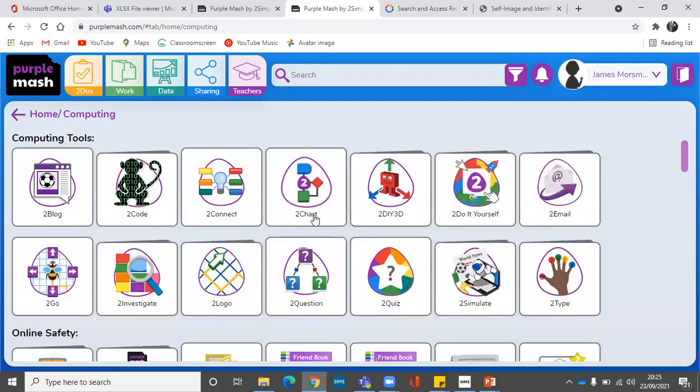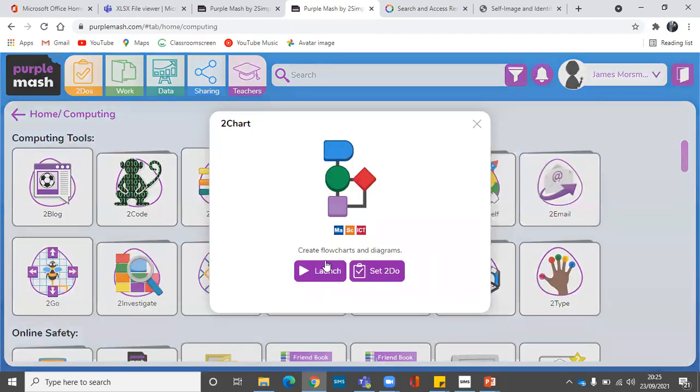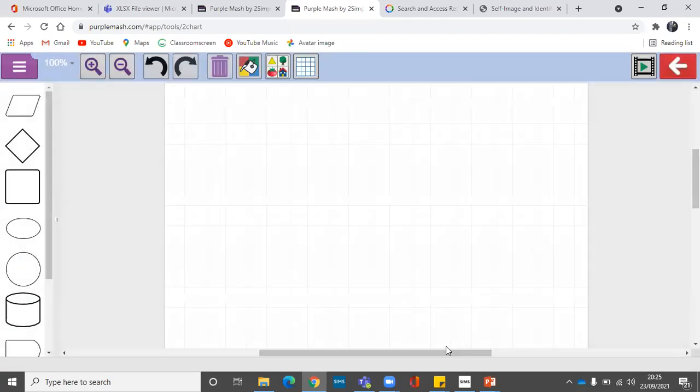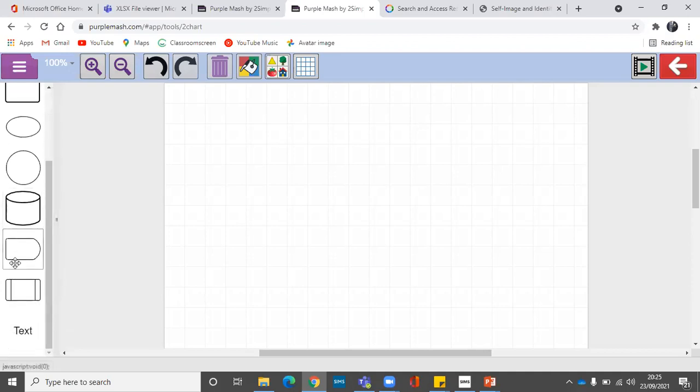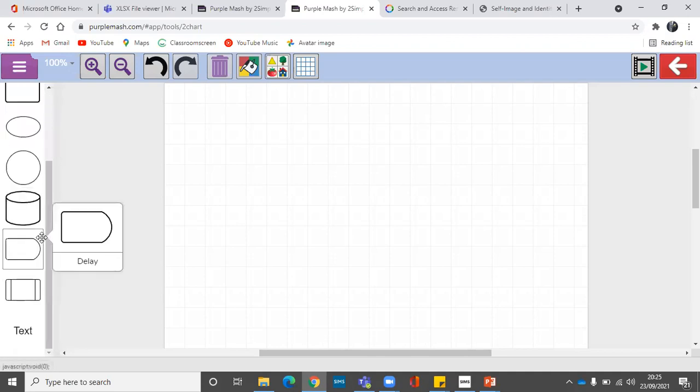And then you're looking for this app here. It says ToChart. I'm going to click on that and press launch. Okay, and we're going to do a blank chart. And a blank chart basically means we can then create our own charts. And you can see down the side here, we've got lots of different shapes that we can access and create a chart of all the different ways we can connect to the internet on a network.